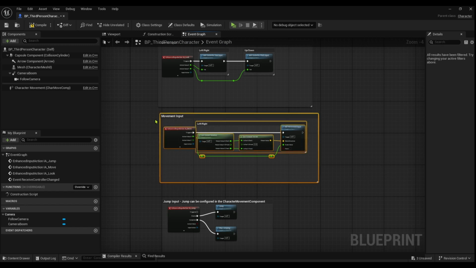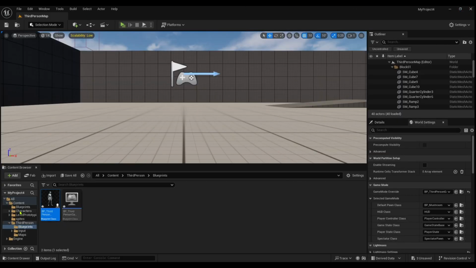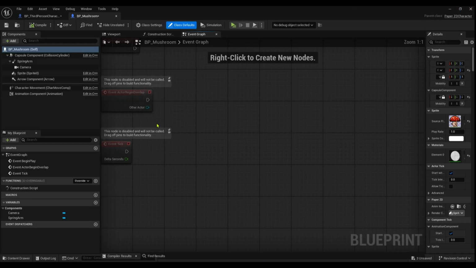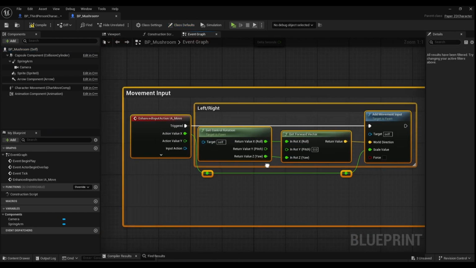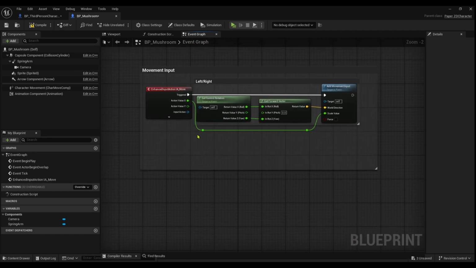And I am going to steal this pretty much. So control C to copy, and open up my mushroom blueprint. Go to the event graph. I'm going to copy and paste that in. Okay, now still won't work. So the mapping context hasn't been set up just yet, but we'll do that now.